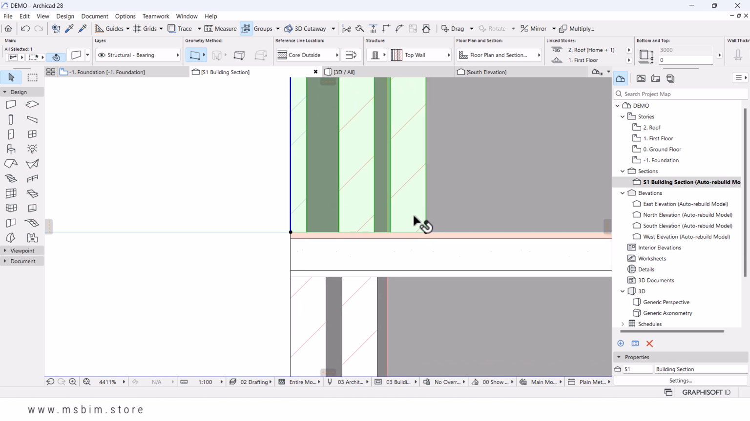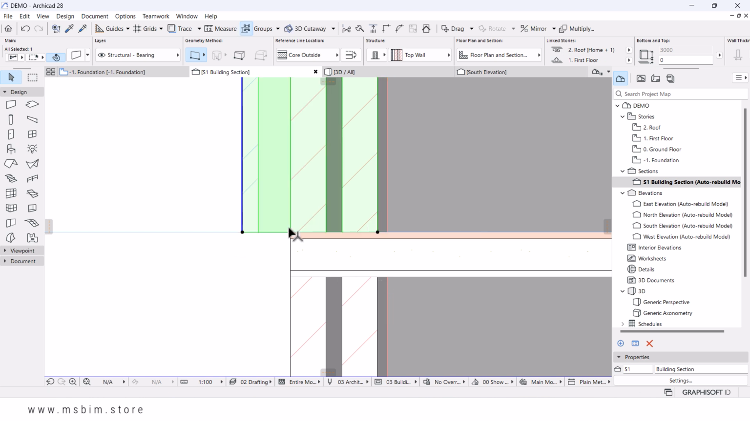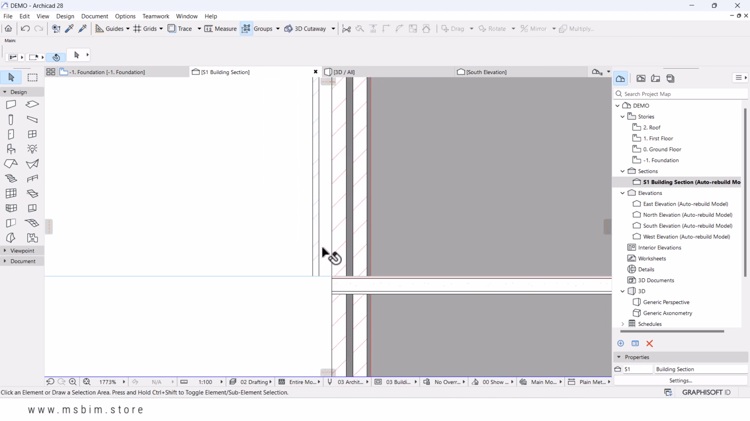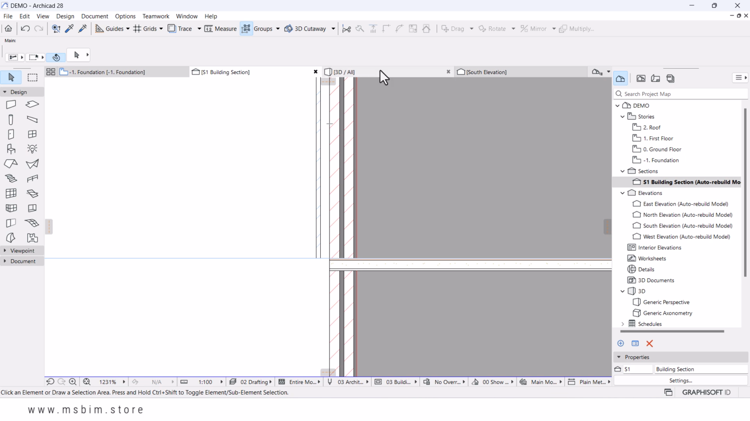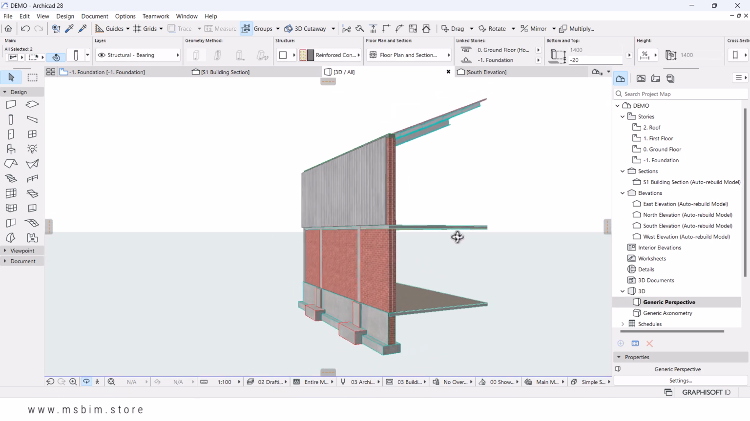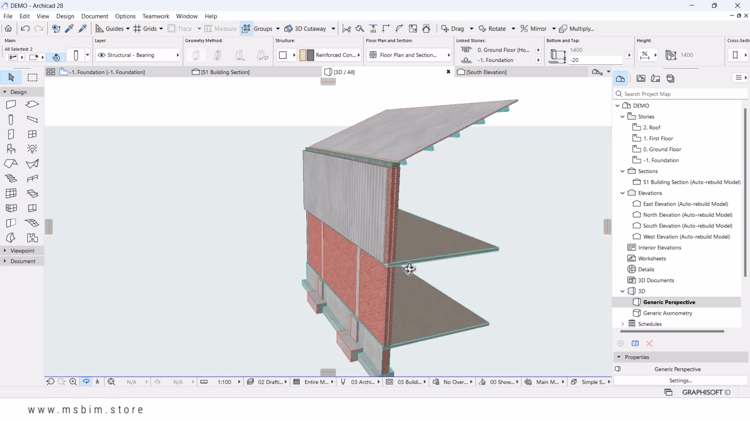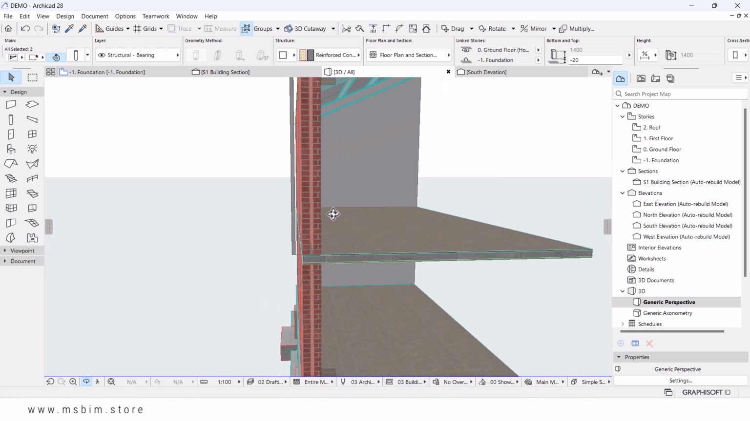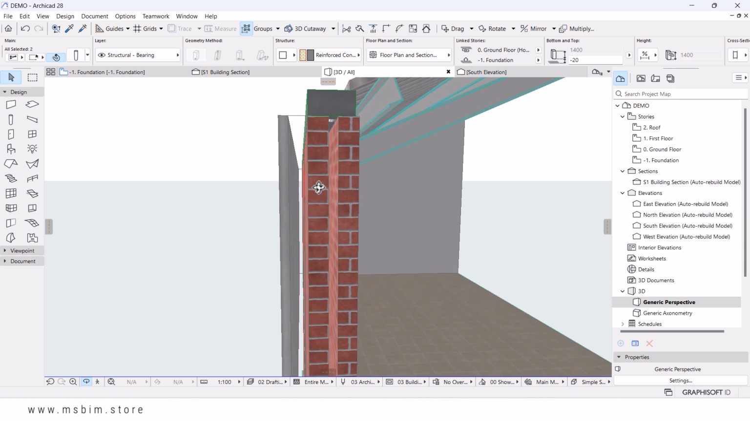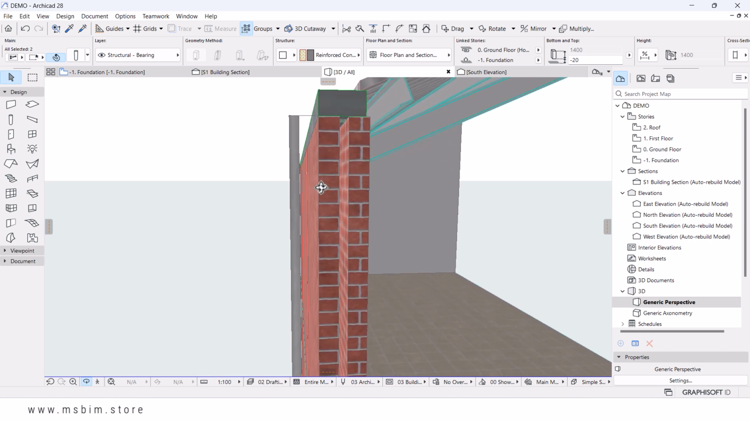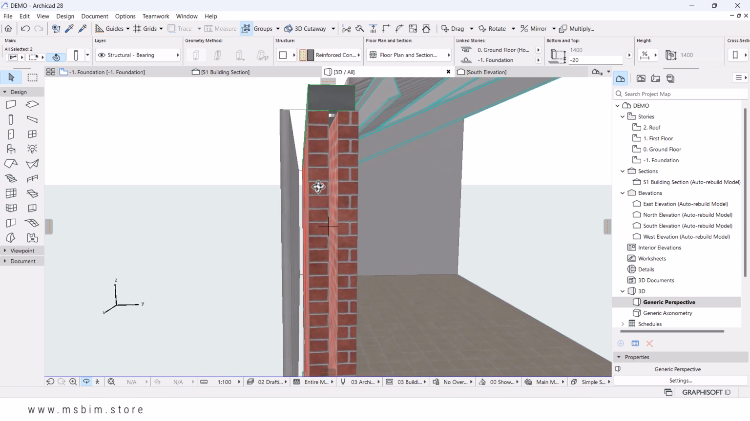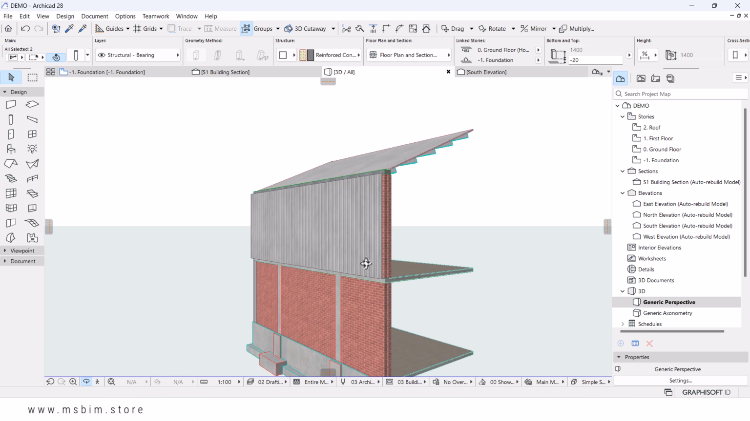Okay, so we now need to align this. I'm going to select the top one and align it with that, because we need to have the cladding protrude. So if you check in 3D, we'll have something like that. Okay, perfect. That's basically what I wanted. And then in the space here, this is where we're going to place the purlins or the C channels to install our cladding. Let's quickly do that.